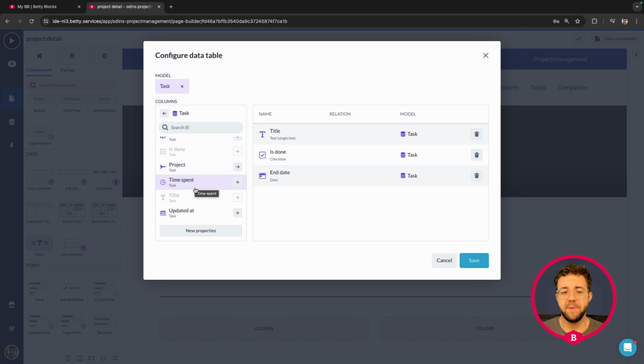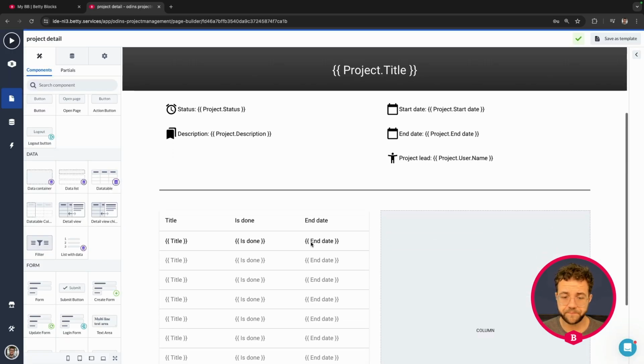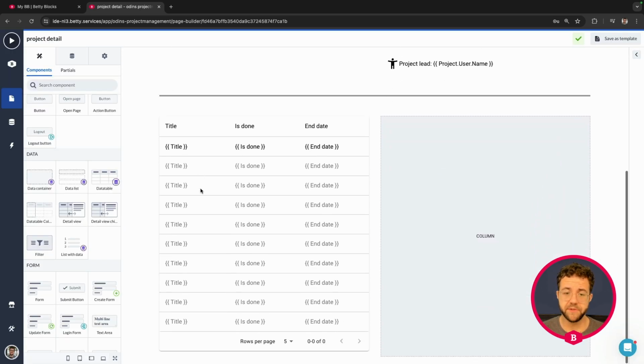I could look at time spent, but that is information that I don't necessarily need when I'm looking at that data table. Also, I don't need to know which project it is connected to because I am on the project detail page. And I don't necessarily want to know when it has been created, updated, or the ID of the task. And the description, we can leave that for the task detail page. Press save. And here we have a wonderful table that could display all these tasks.